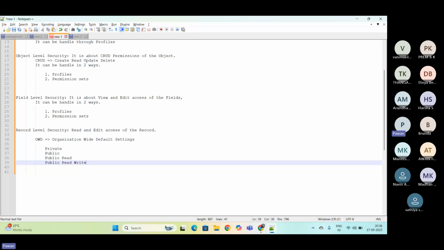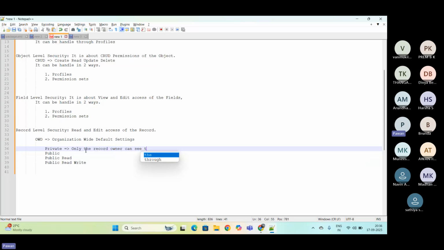There are a few more. Those will be available in the standard objects, and a few will be available on the child objects for the master detail relationships. So first let's complete this one and then we will see the others. What is meant by OWD private? If you give the OWD as private, then only the record owner can see their records.